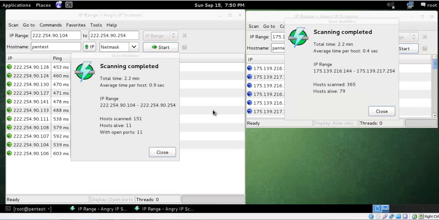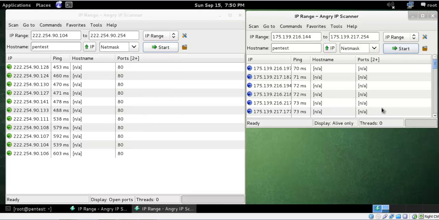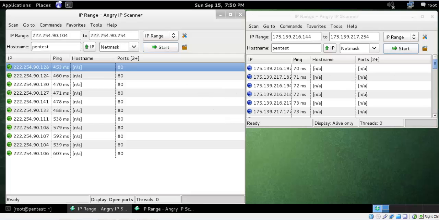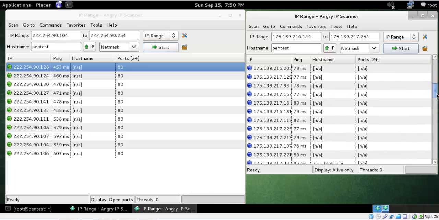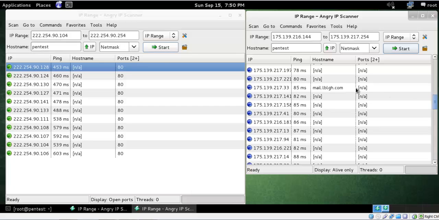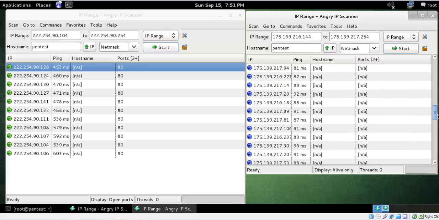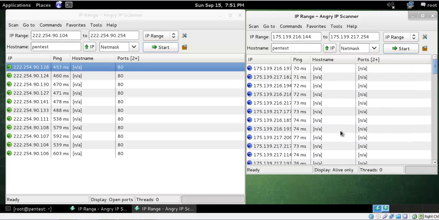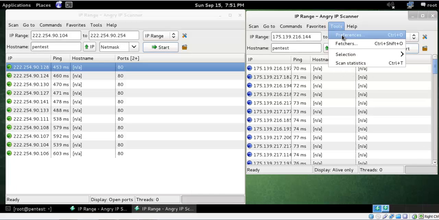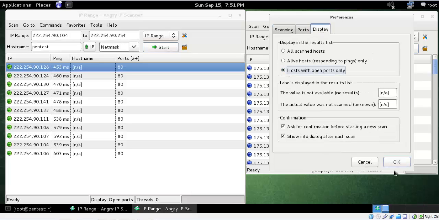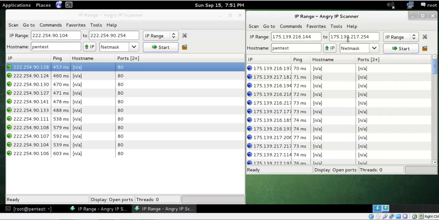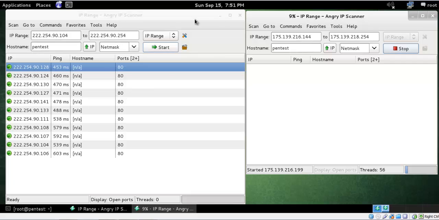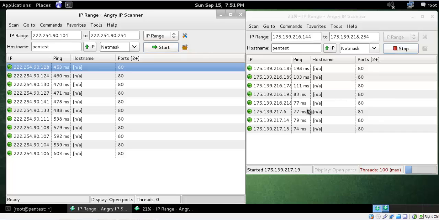So here we have already finished scanning, and let me close this one. Over here you can see a few ports open, and I thought I'd check for a non-open port also. Here is a mail server. I think we did not find any open port over here. Let me check the preferences and display. Okay. Yes, okay, let me run that scan. And this scan is looking for the open ports over here.